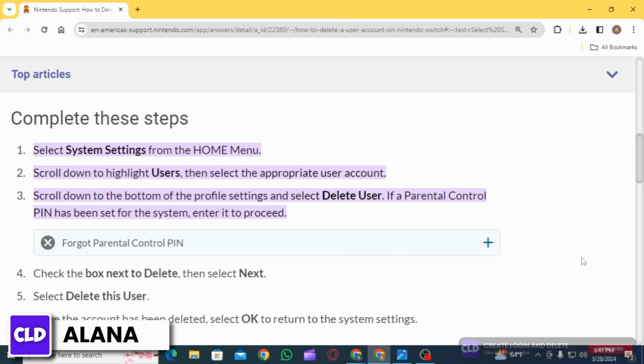Check the box next to Delete, then select Next. Now select the Delete this user option. Once the account has been deleted, select OK to return to the system settings.